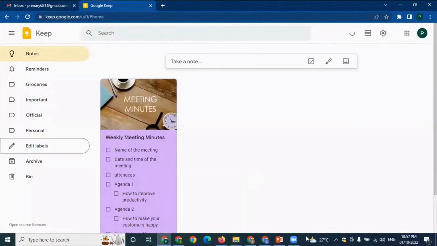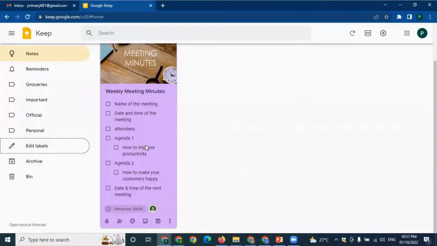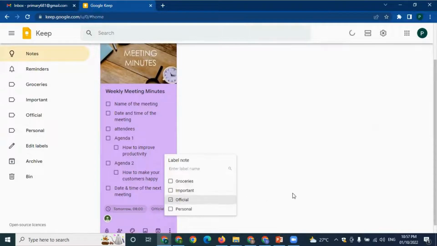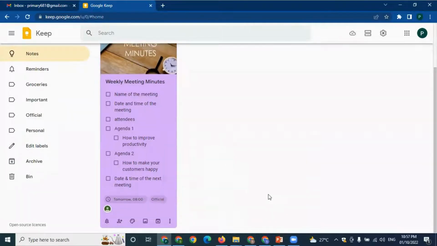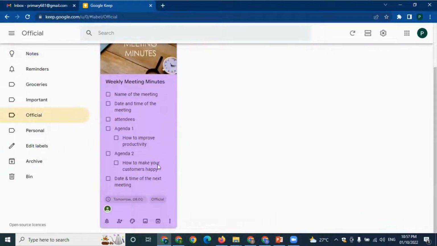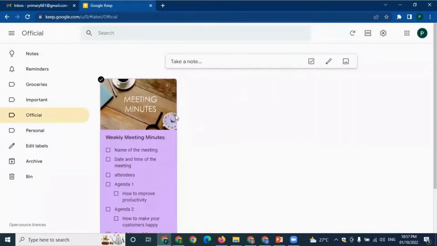Okay, I'm done. This meeting minutes, I want to put it under official. So I will add label here and I will say official. Okay, now when I go to official account, I will find this meeting minutes there. So this thing is here on my notes main page as well, and also under the official label.